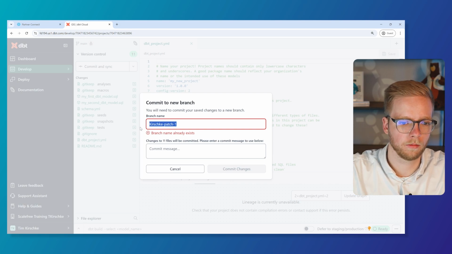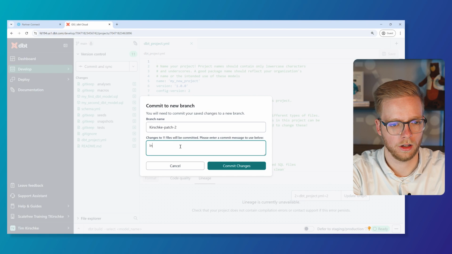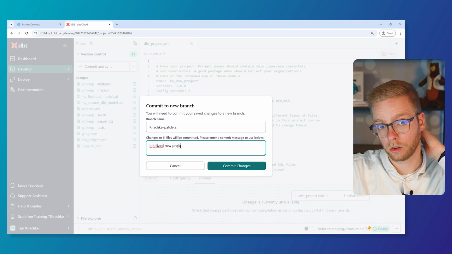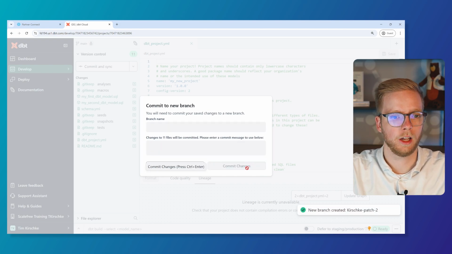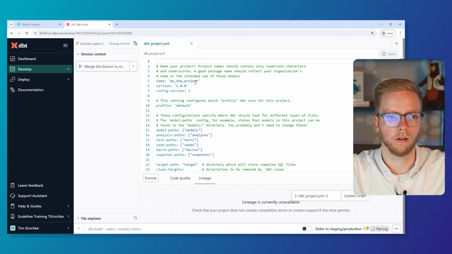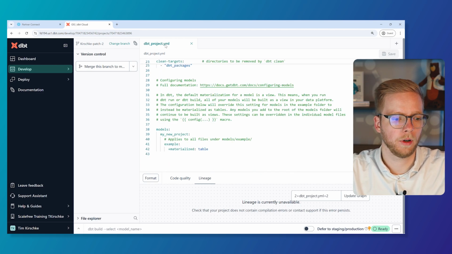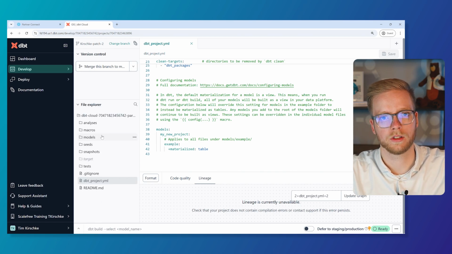It already forces me to create a new branch for that. And I'm going to put in a nice commit message, initialized new project. And we can commit it here. And now we're basically able to do something in dbt. And you see the largest part of your cloud experience is the file editor, which, for example, in this case, lets me configure the YAML file. But what we're going to do now is we're going to start building our own stuff in dbt.